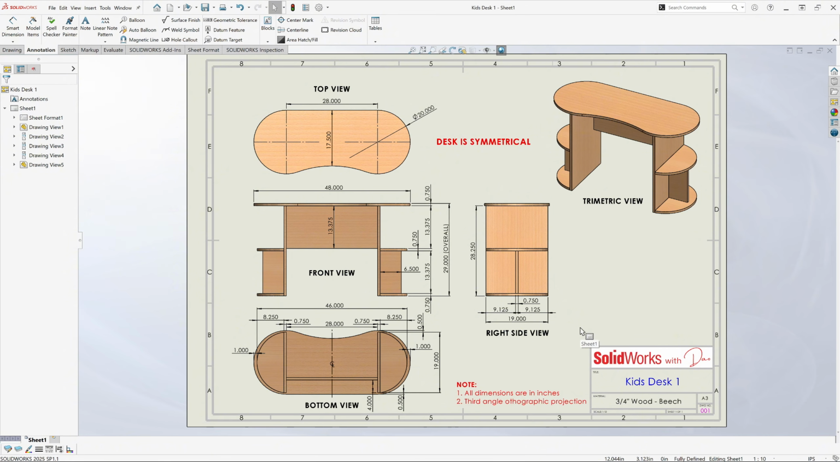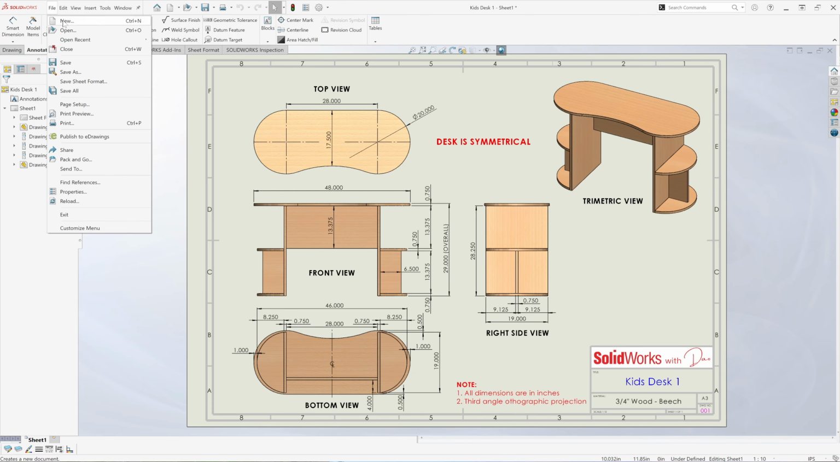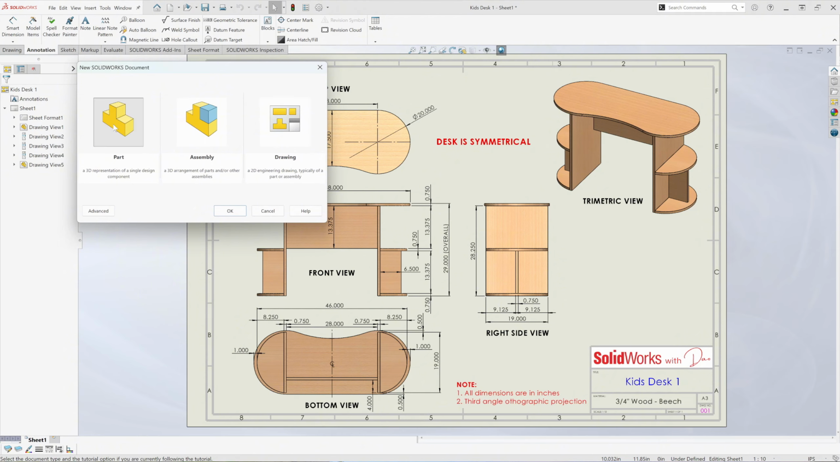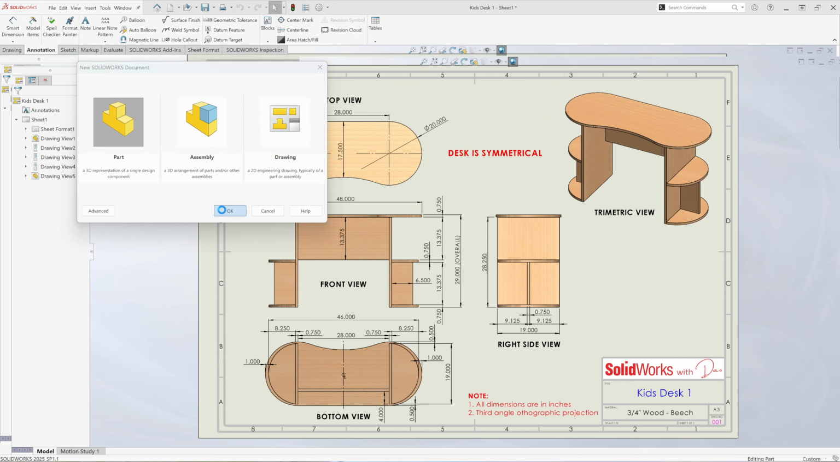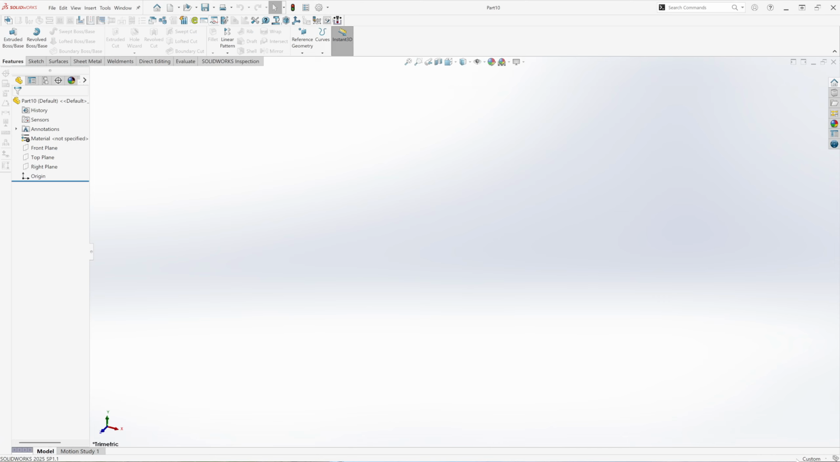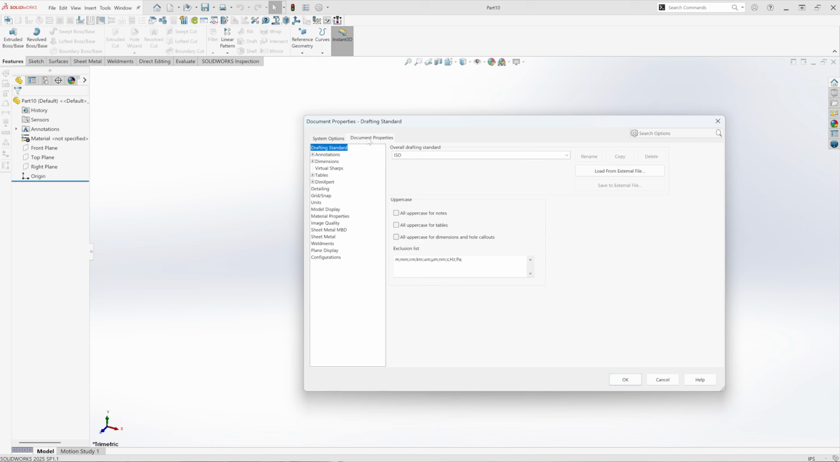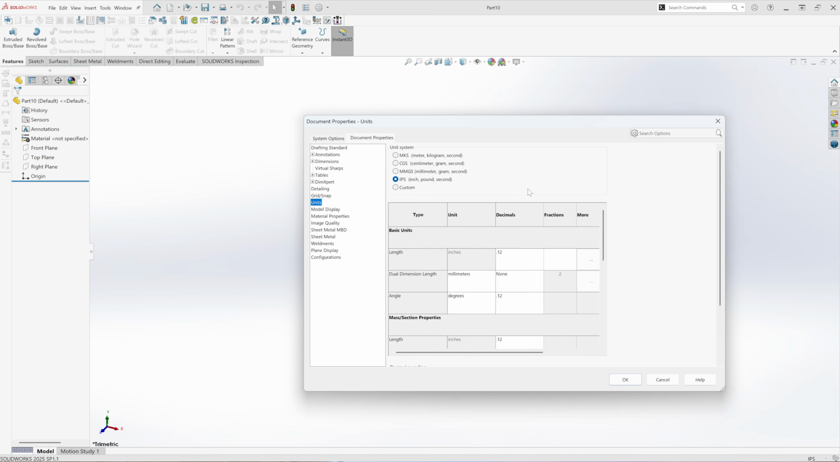So let's get started. File, new, part, okay. Make sure we're drawing in inches. Options, document properties, units. Select this for 3 decimal places for dimensioning accuracy. Okay.